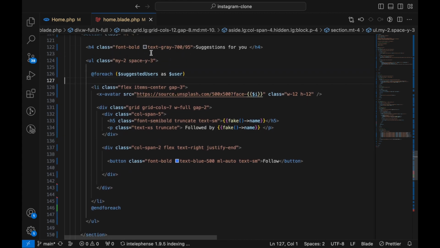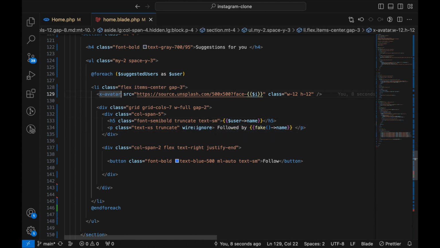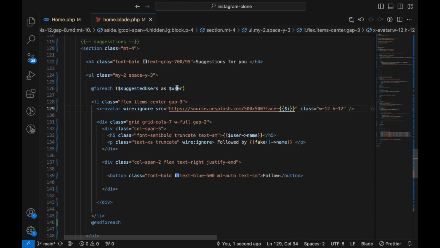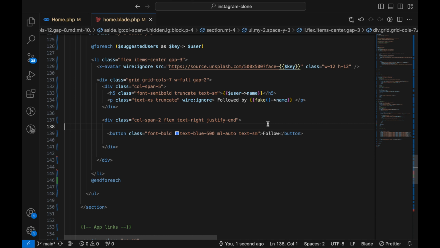Alright, amazing. Now after looping these users, where there's a fake name, here add the username. Here let's just add wire:ignore on the avatar. In the avatar, because we want the avatar to be unique, we can say key pointed to, here copy this key, add it inside there. Now the avatar is going to be unique.